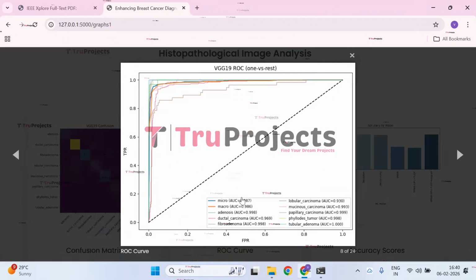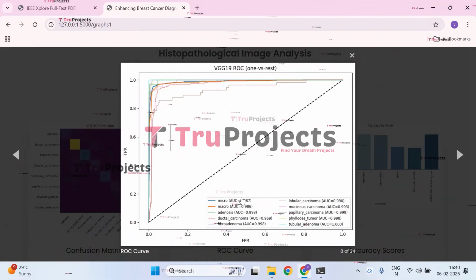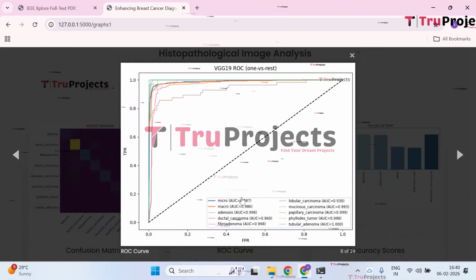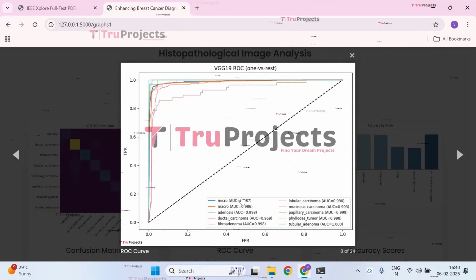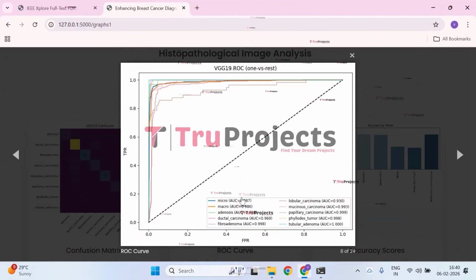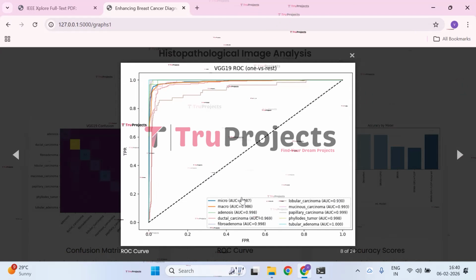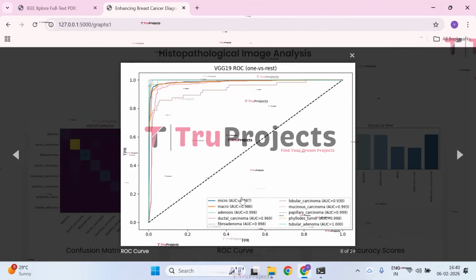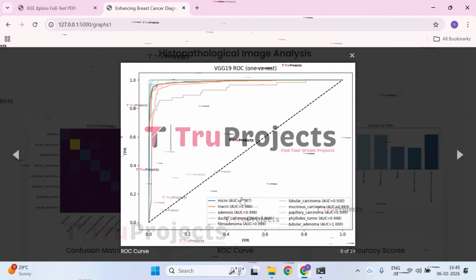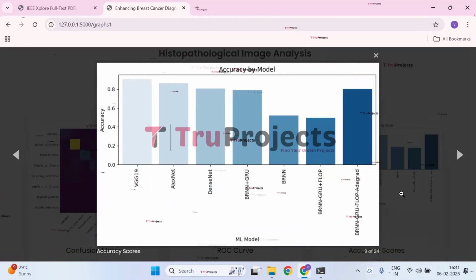Next, we have the ROC curve graph. The ROC curves indicate that the VGG19 model achieves high AUC values for all breast cancer classes, demonstrating strong multi-class discrimination capability. Both micro and macro average AUC values close to 0.99 confirm the model's overall effectiveness in distinguishing between different histopathological tumor types. Next, we have the accuracy by model graph.